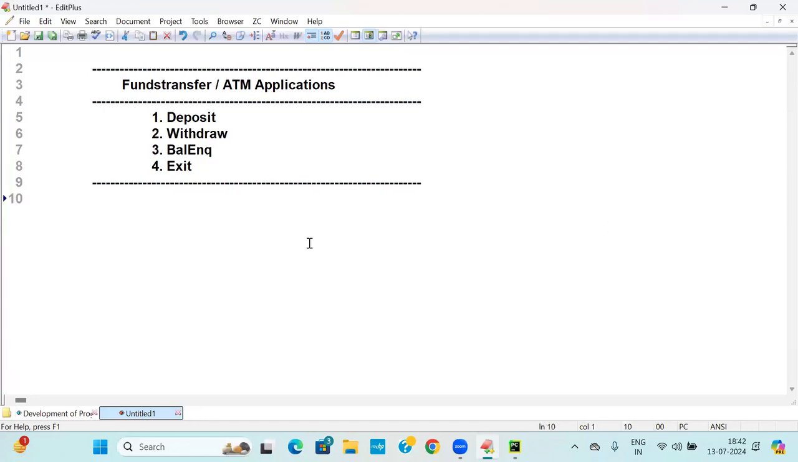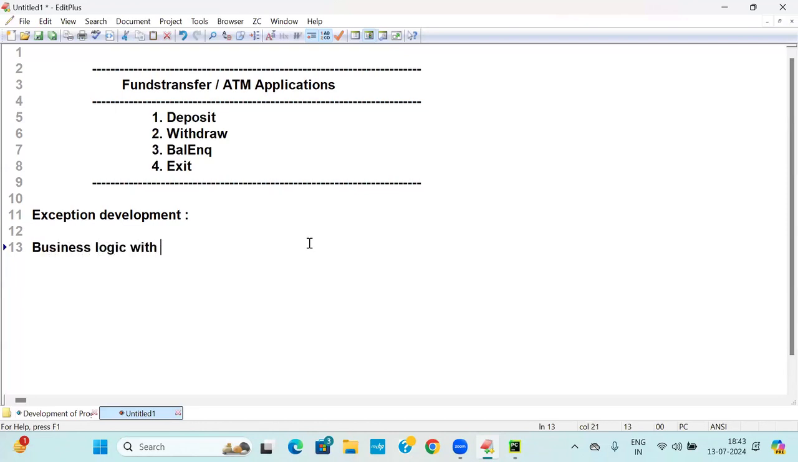So what are the things I need to take? As I said, the first one is always exception development. Keep these words. Next is business logic, business logic with the exception hittings. Next is execution: main program execution, execution flow. These are the three things: development, hitting of the development, integrating business logic with exception development.